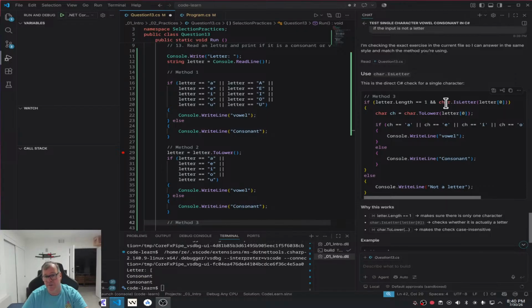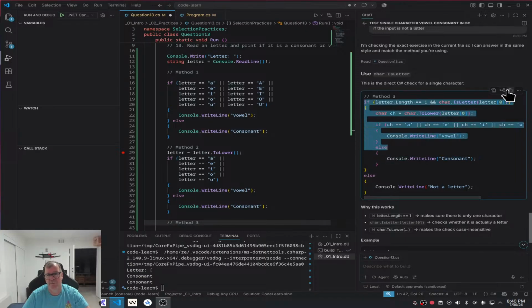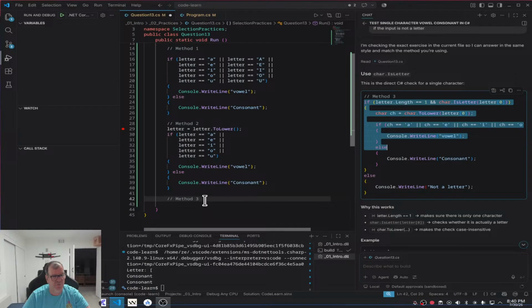And then if it is a letter. So now we can see that there is something already in the language called IsLetter from char. We're going to learn about this later on. So I will copy this. I can copy everything already. And then I will put it right here.